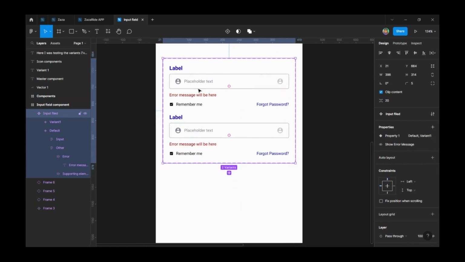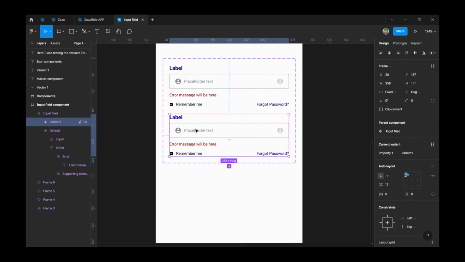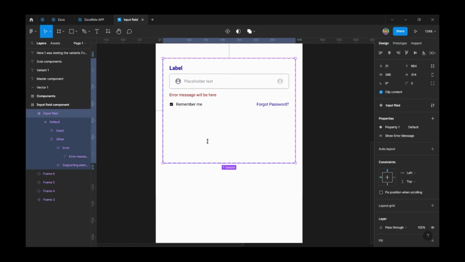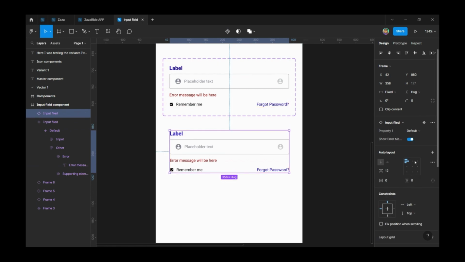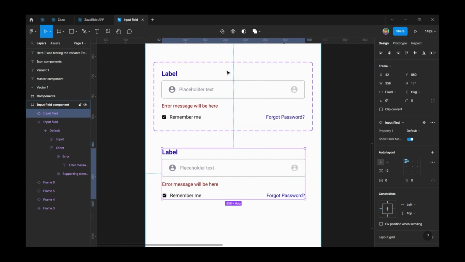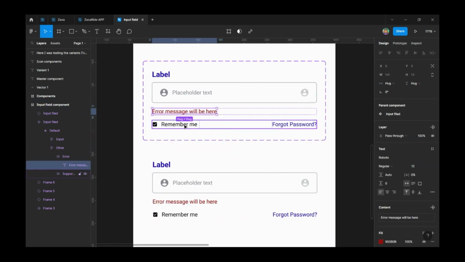Once I pick this one outside, you'll see it here. It's not a boolean property. A boolean property shows as this open and close toggle button. So that's that aside.